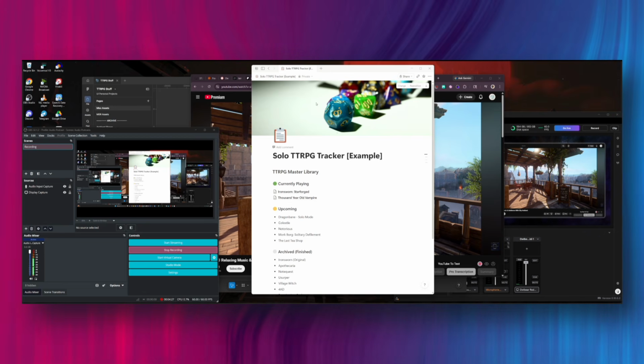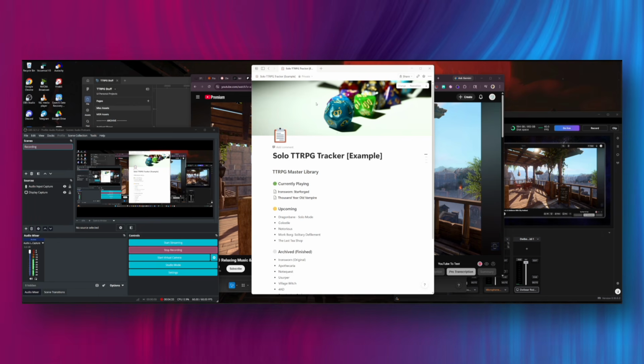Also, in terms of equipment that I use, what you're seeing right now is actually, I have a widescreen monitor.